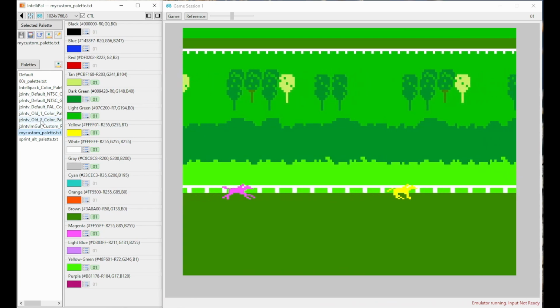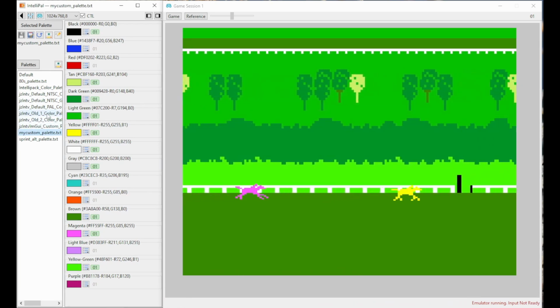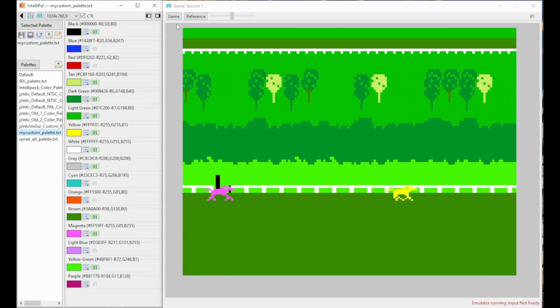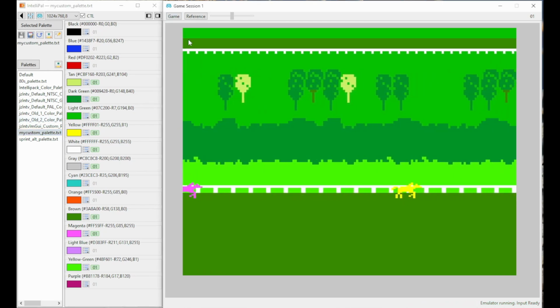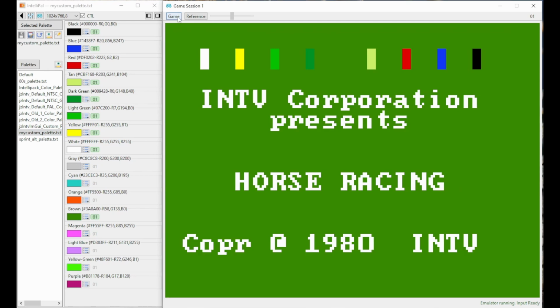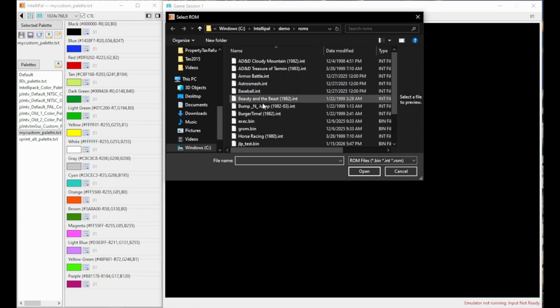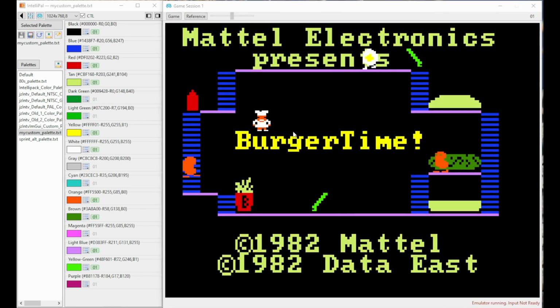For the next feature of Intellipal, I'm going to go to a different game. So we're going to go ahead here. We'll reset this back to the main screen. And I'm actually going to quit this game. And I'm going to load Burger Time. Here we get Burger Time. Once again, we get real-time updates of what's being drawn on the screen.